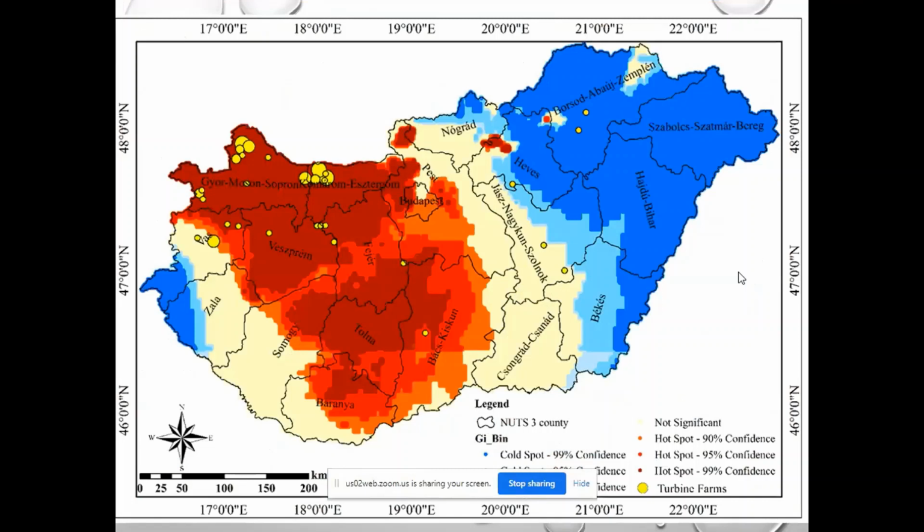We use it for the assessment of places that have high wind potential. Also, as you can see, the yellow spots show the current turbine farms, and most of the current turbine farms are in the correct places, but we can increase in some places, and we can also install more small turbines around some areas.